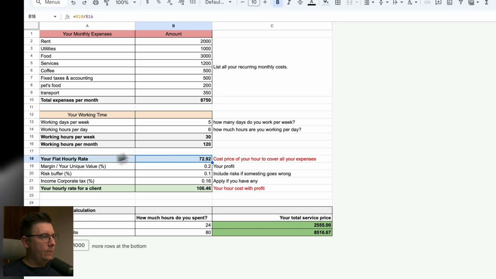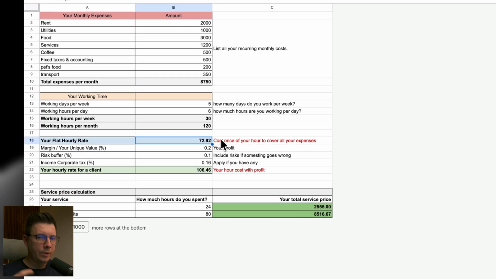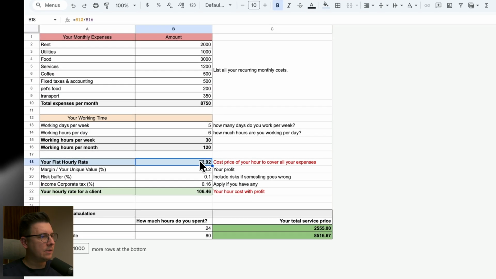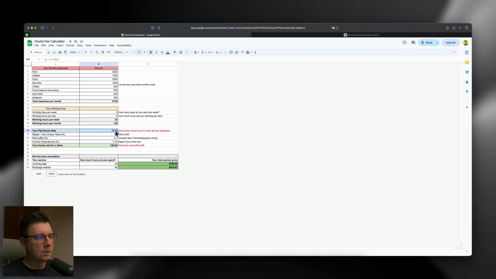And then when we have this information, we can calculate the actual flat hourly rate that you need to get to cover all the expenses during the month. So basically, in this case, it's 72.92, whatever, euro, dollars, it doesn't matter right now, or Bitcoin.